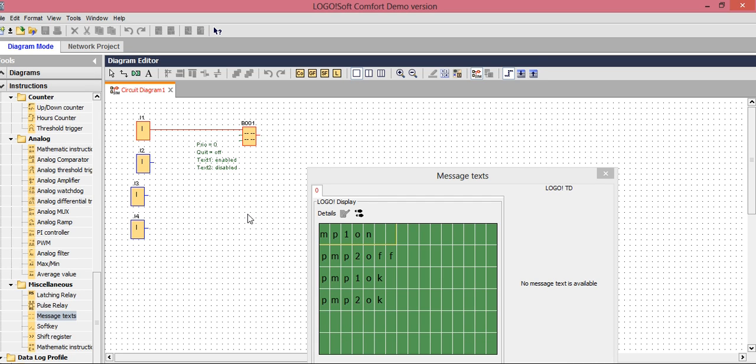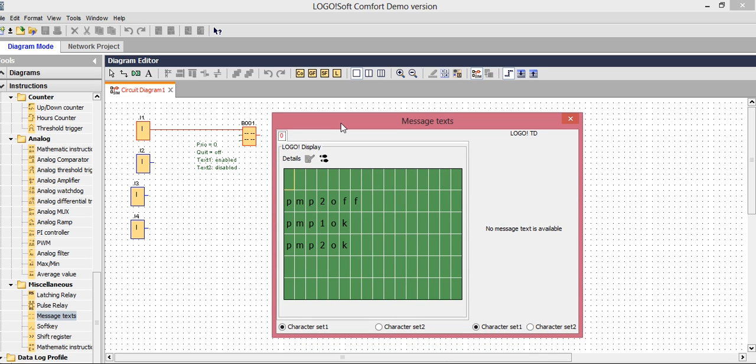So friends, this is how you can configure the PLC display for any type of message.